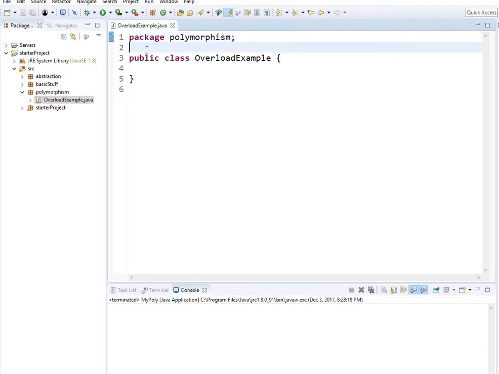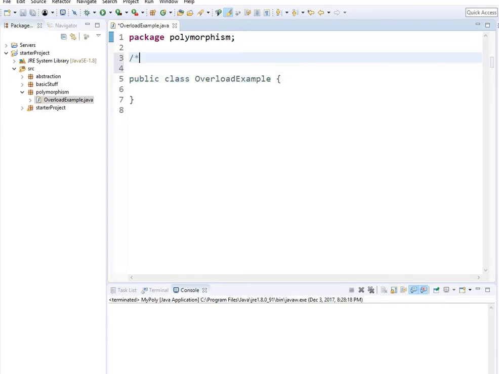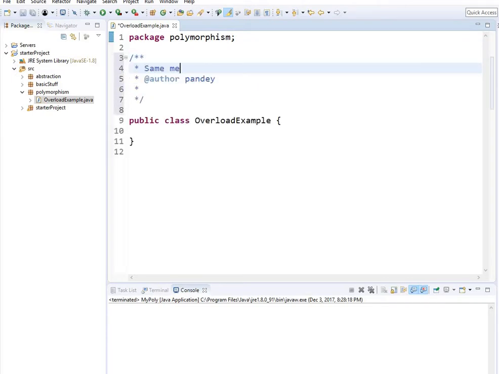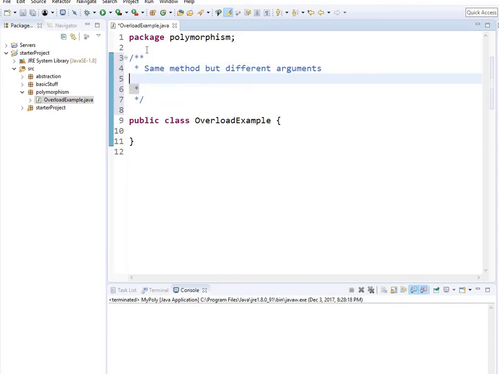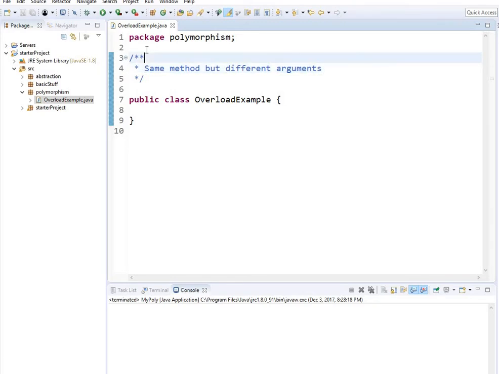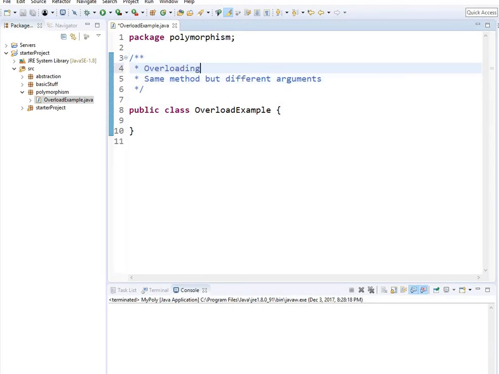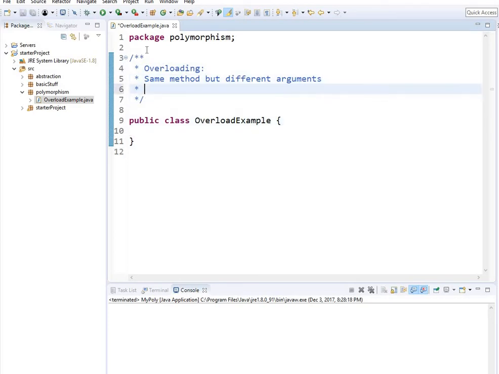Overloading means you can use the same method within the same class but just provide different arguments, different signature. So in summary, that's polymorphism, overloading. And that also applies with the constructor.